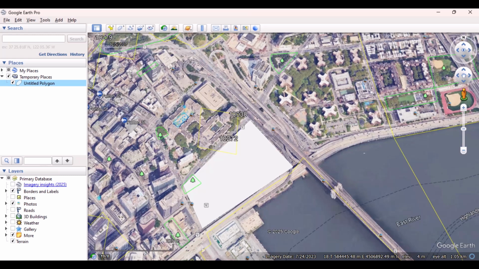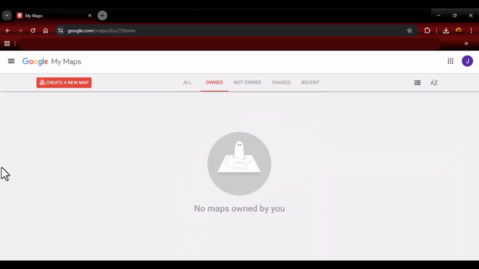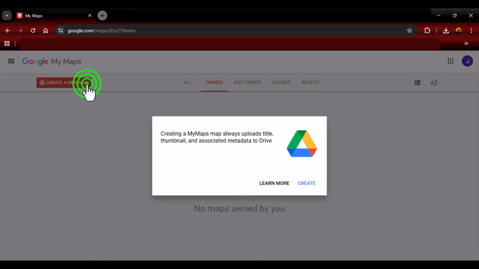This file is already georeferenced in WGS84, which works perfectly with Google My Maps. Google My Maps lets you build custom interactive maps by adding points, lines, and areas on top of Google Maps. It's designed for simple mapping, collaboration, and sharing, rather than advanced GIS analysis.